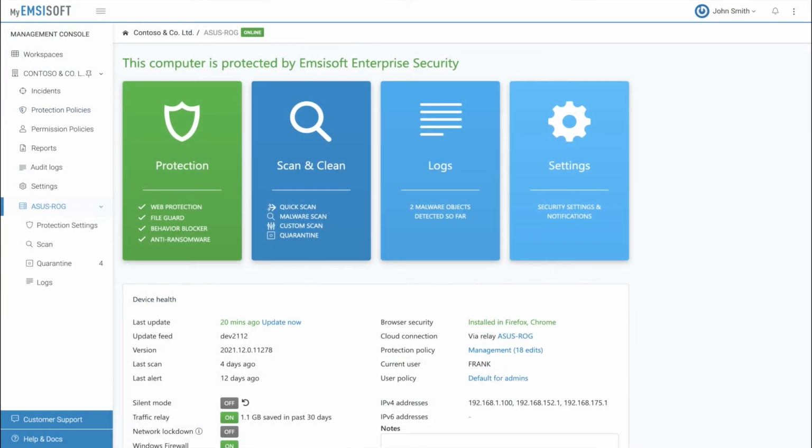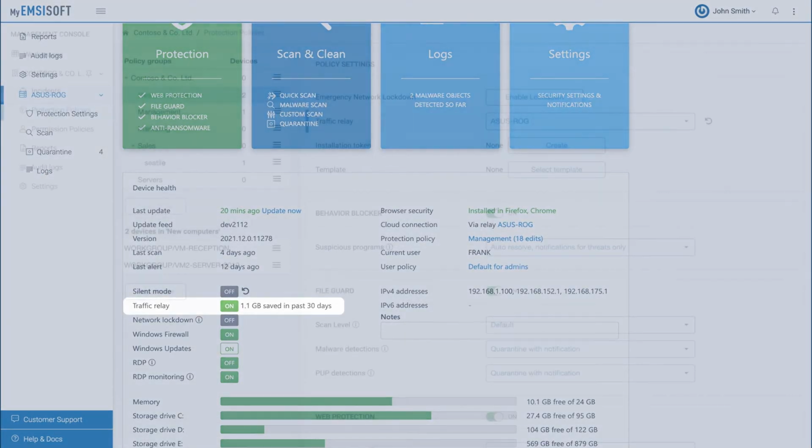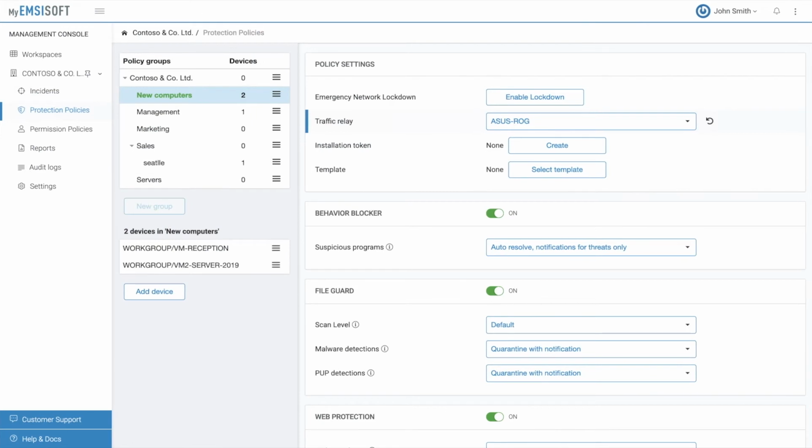You can find the relay setting at the very bottom of the protection settings on the single device level. If you're on the Emsisoft Enterprise Security Plan, relay devices can also be used for network exploration in combination with your Active Directory.